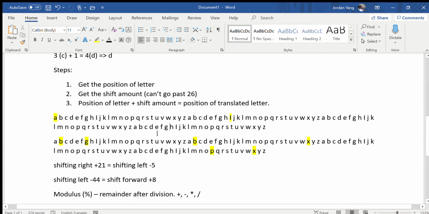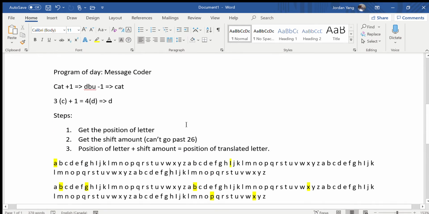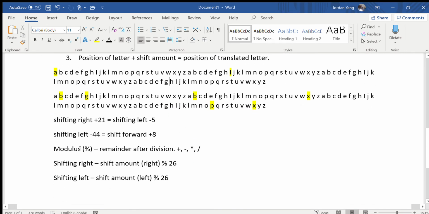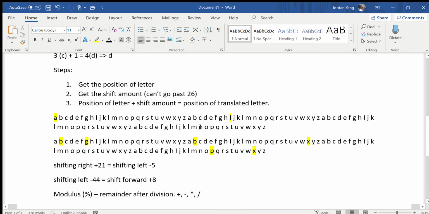Today we will be making a message coder using modulus, which is basically denoted by a percent sign, and which gives you the remainder after division. Cool. Simple, right? Okay, let's go.